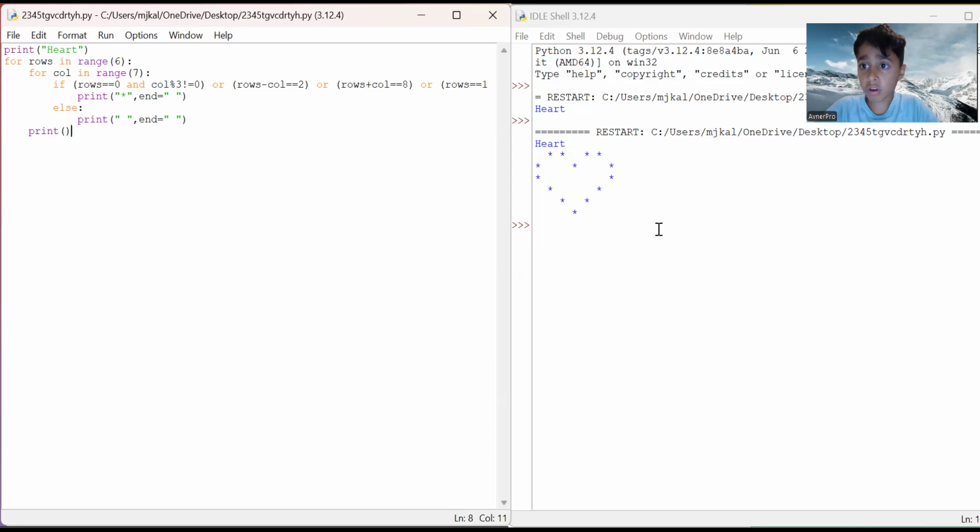So 0th column, with the remainder 0, it won't print star. But first column, it's not 0, so it prints star. Second column, it prints star because the remainder is not 0. Third column, it doesn't because the remainder is 0. Fourth column, it does because the remainder is not equal to 0. Fifth column, it does because the remainder is not equal to 0. Sixth column, it does not because the remainder is 0. Because it's a whole number usually. So it prints our 4 stars here.